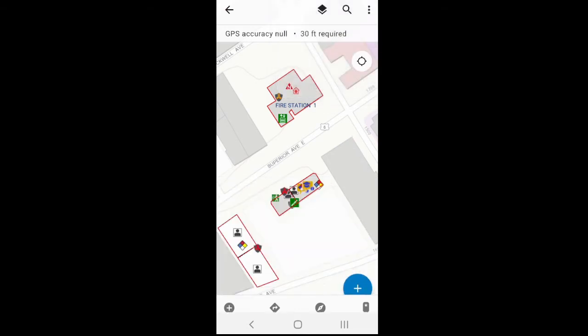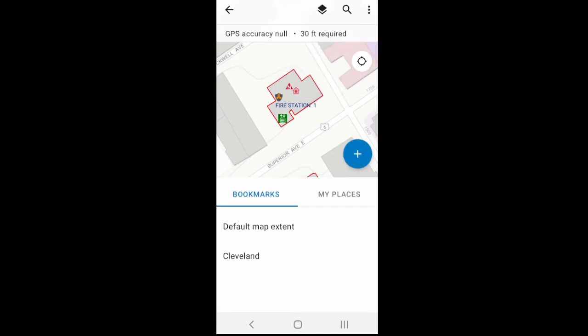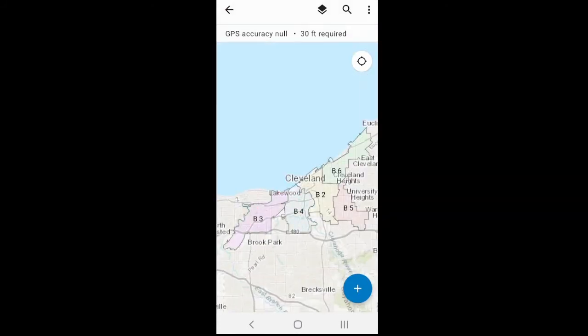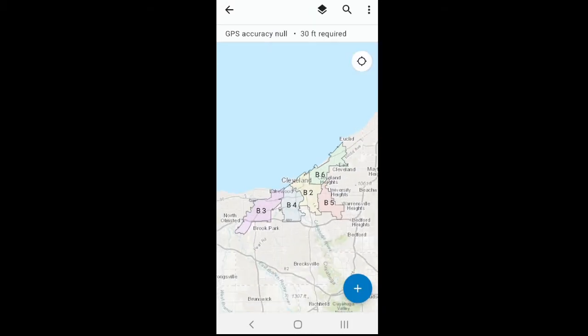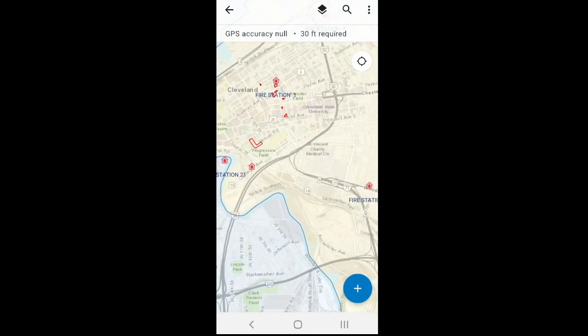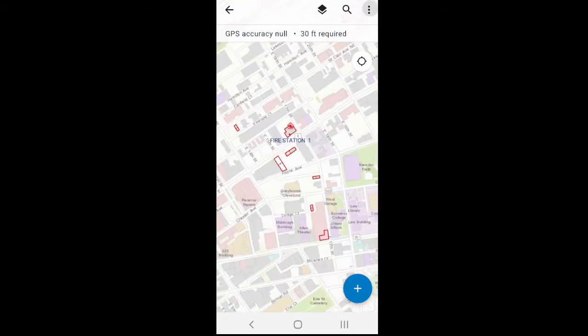If you click on bookmarks, bookmarks can be useful. You can add bookmarks on your device. If you want to make just your battalion a bookmark, you can do that, or the area around your station. For example, I have Cleveland as a bookmark, so if I click on that, you'll see it's going to take me to see the entire city of Cleveland. It takes me back. So that's all that does. And you can create those and have them set up however you want. So we'll zoom back in here around Station 1's area.